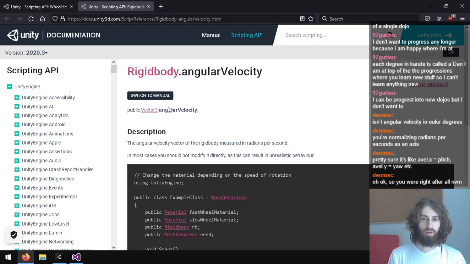It's really annoying that Unity doesn't document this at all. Like, at all.